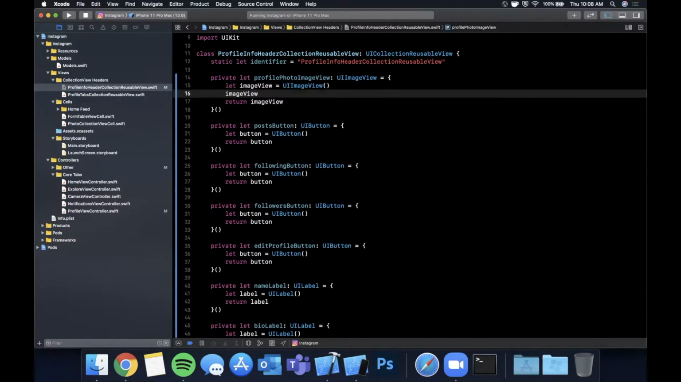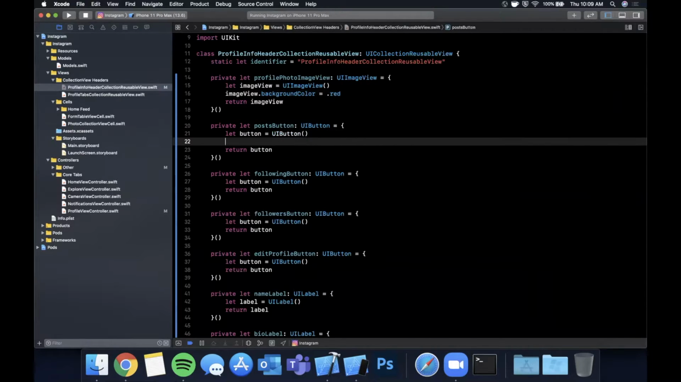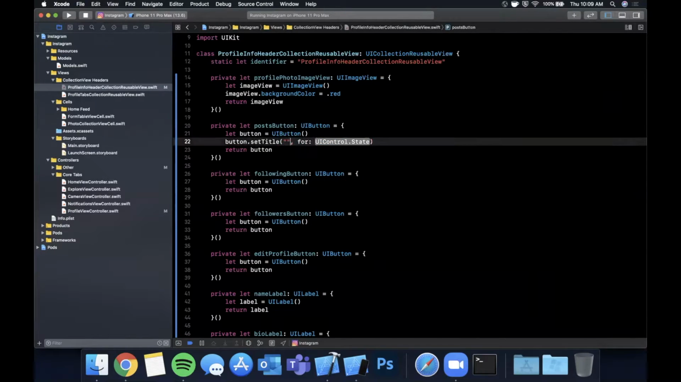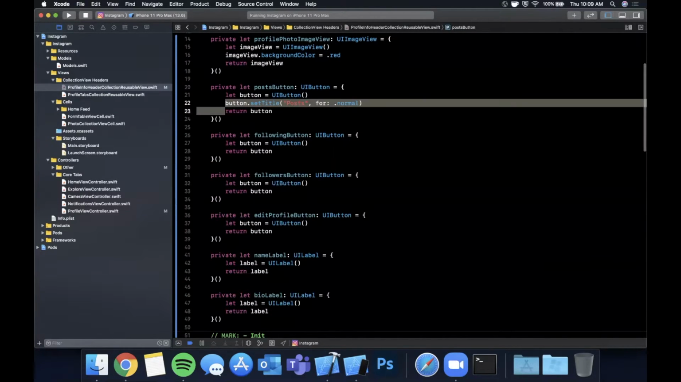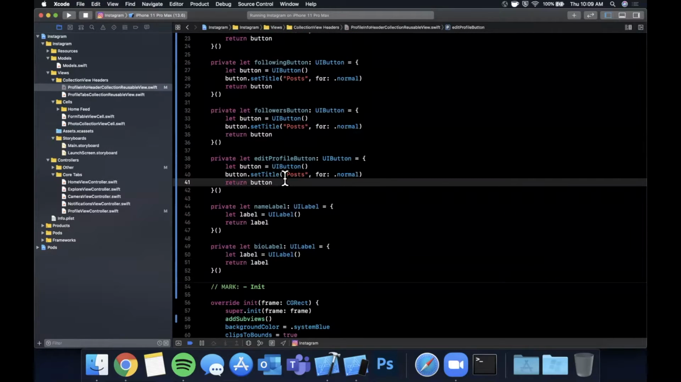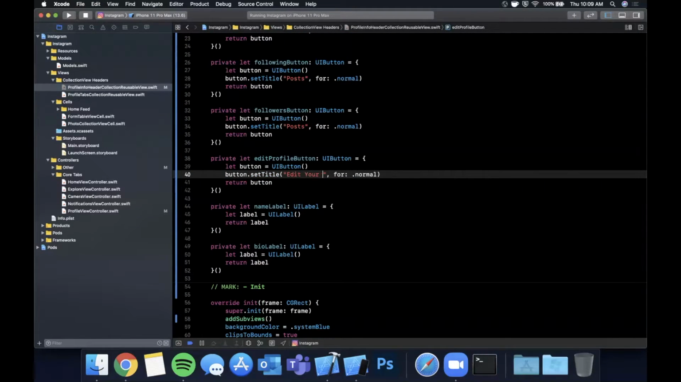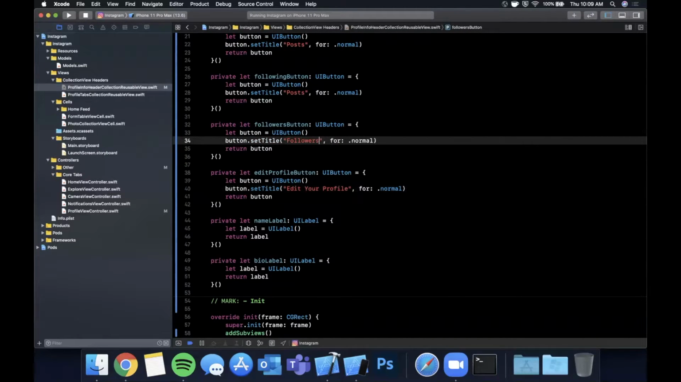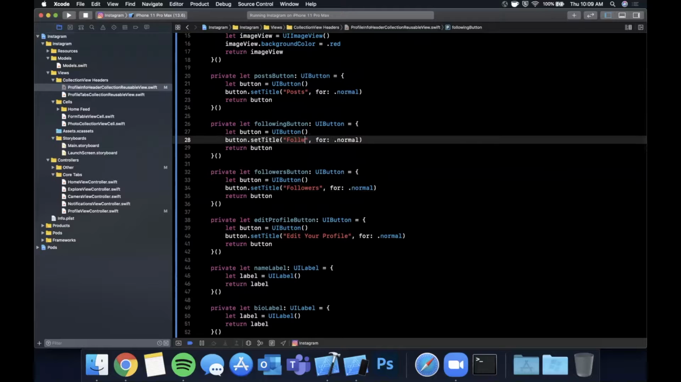So I'm just gonna set a background color to this. And for each of these buttons, let's just set a title. So we're gonna set a title, and we're gonna say, let's say posts, normal, and let's copy and paste that here. This one is going to be edit your profile. This one's going to be followers and following.